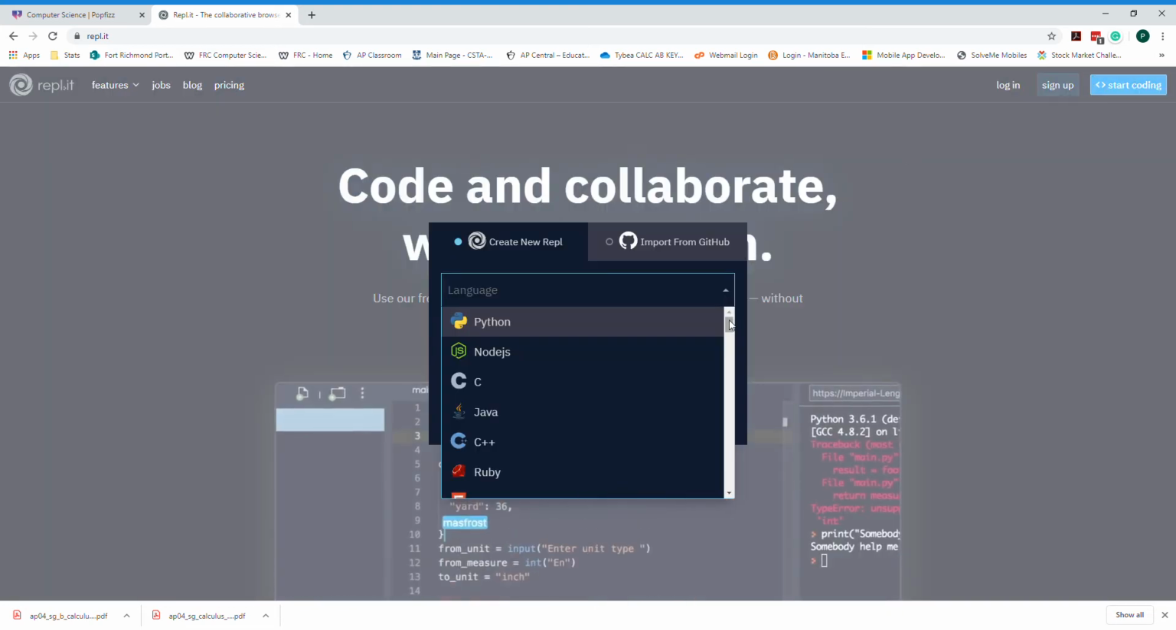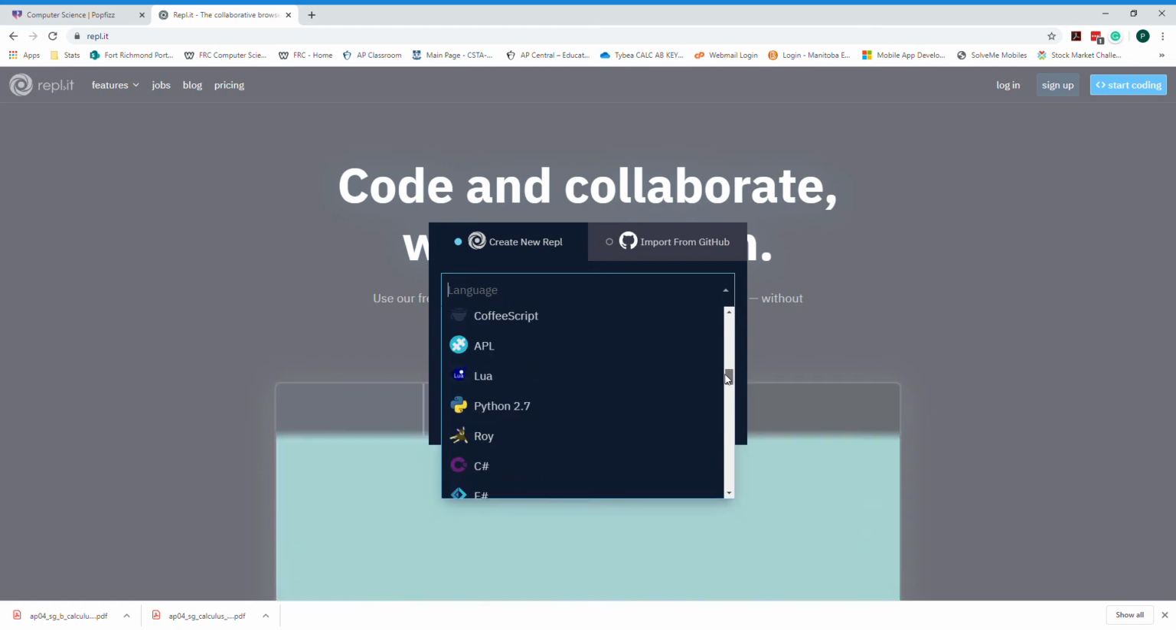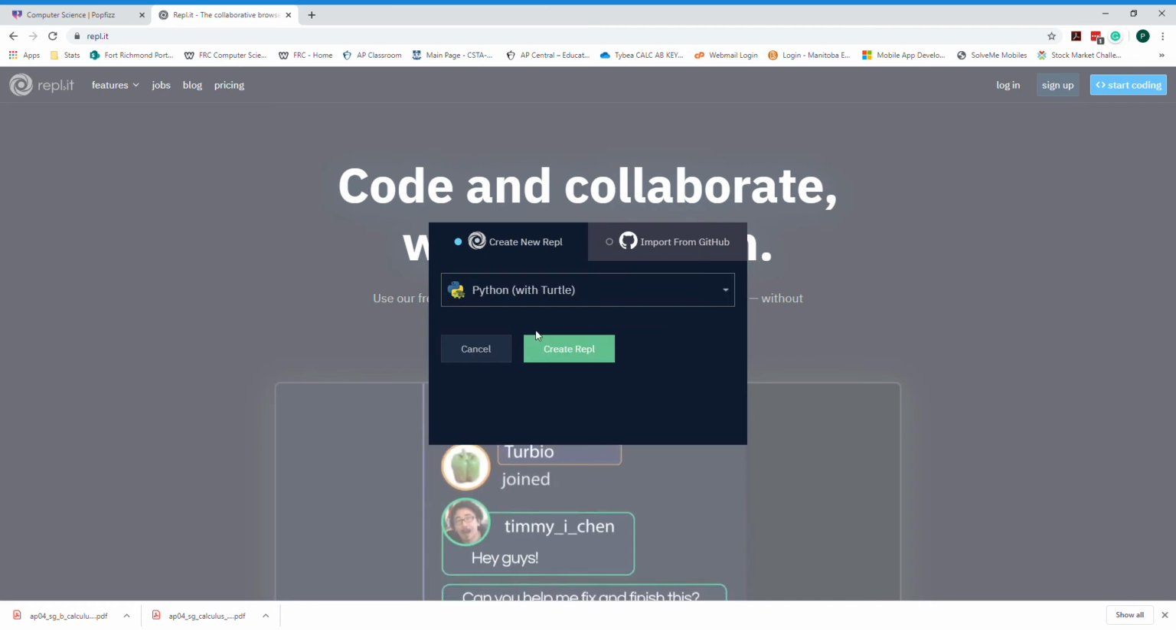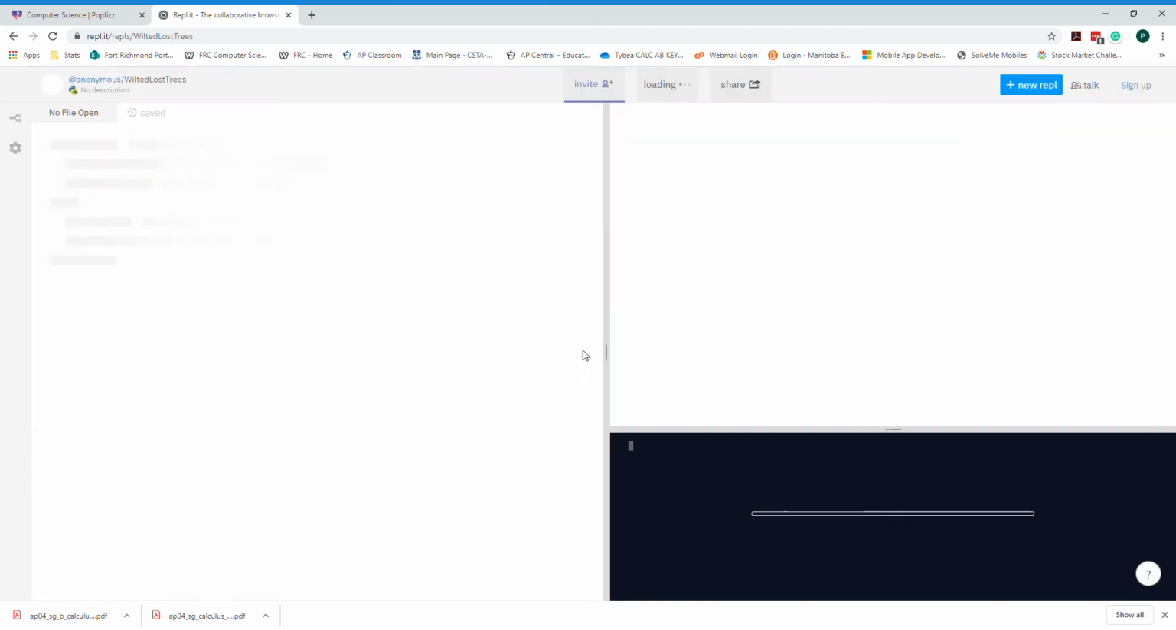And don't select Python, believe it or not. I want you to scroll down until you see Python with Turtle, because that's the one we're using. And then you're going to say Create REPL. Now it brings you to a coding environment, and what's great is our console is down here. Our drawing canvas is up here, our console where it will show errors is here, and this part is where you put your code.